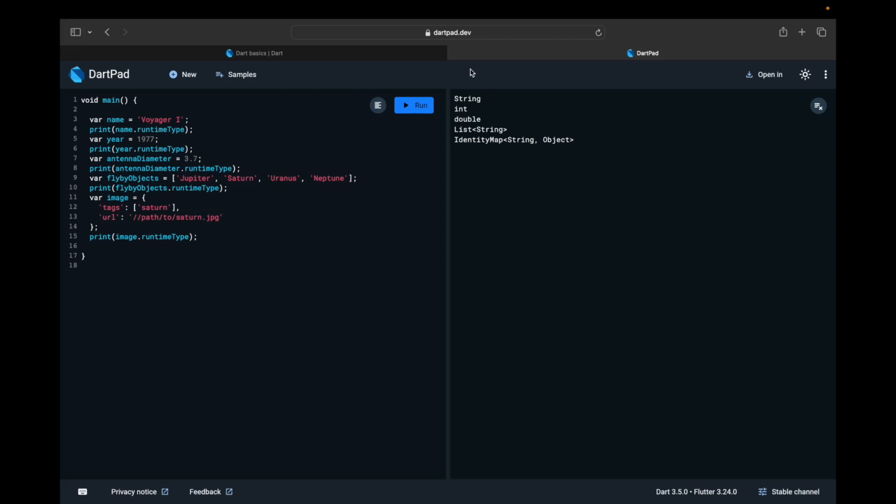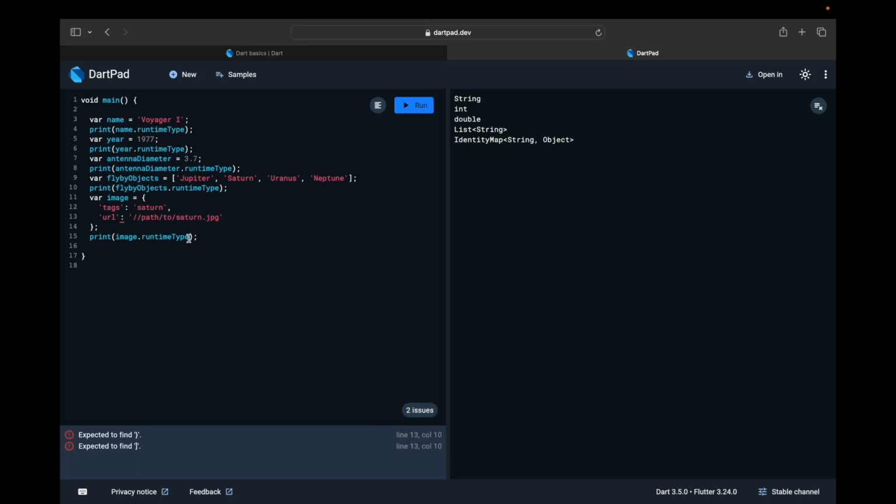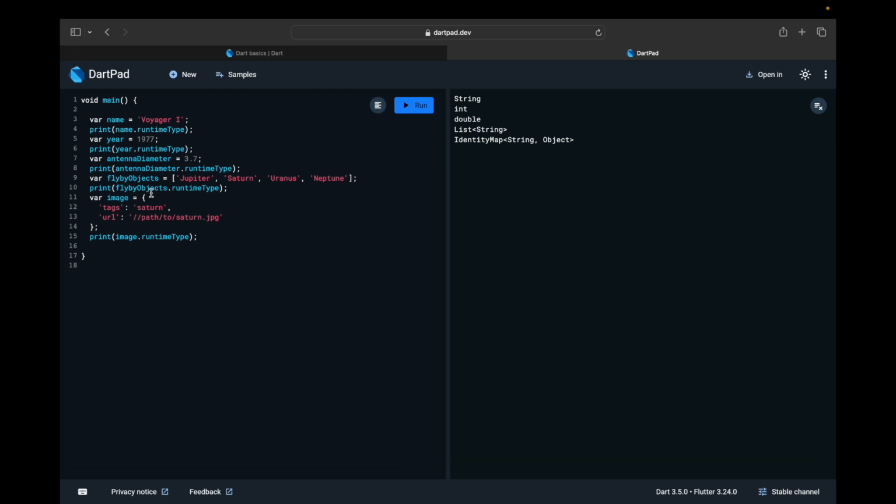So you see that name is inferred as a string, integer for the variable year, and antenna diameter is inferred as double. The next one is a list of string, which is the flyby objects, and then image is a map of string and object, right? And just to show this, if I made the type consistent, so both are now strings, both the key value pairs are string to string mappings, right? And if I click run, now Dart should infer this as a map of string to string.